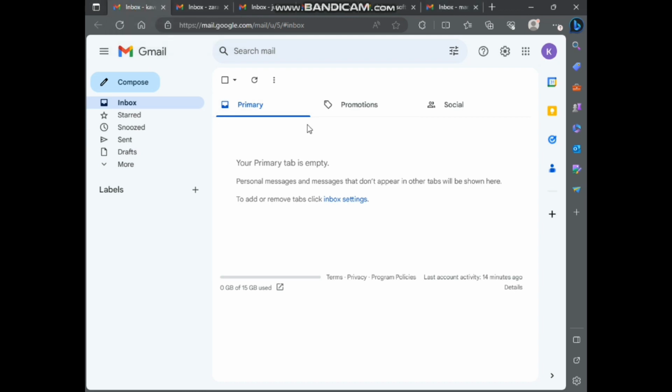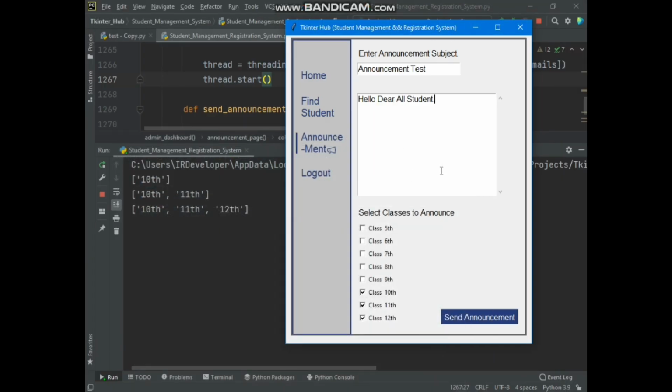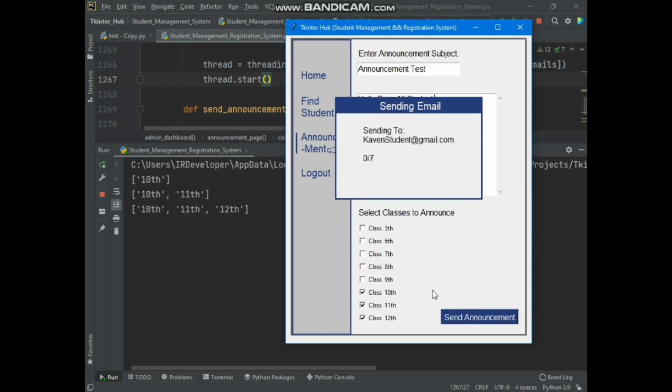Now let's start sending the announcement message to the selected classes of students. When I click the Send Announcement button, the announcement message will start to be sent to the selected classes of students' email addresses. Here you can see, when I click the Send Announcement button, the sending email box appears. This box is displaying the sending announcement process.